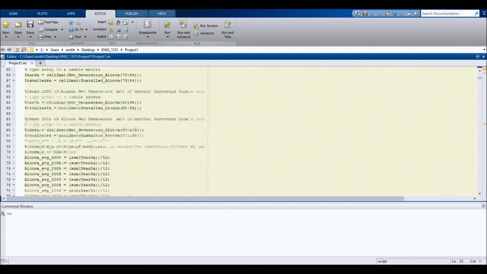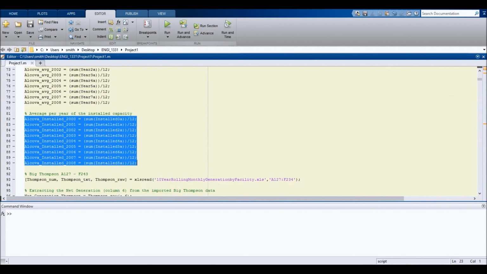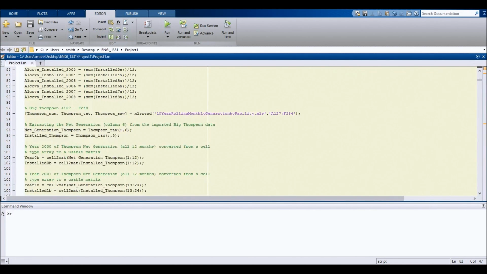So now all of this code right here is for Alcova. This section is for year 2000, 2001, 2002. So that way we can take the average by summing all of the months together, dividing by the number of months in 1 year. Then we do the same thing for Thompson. Thompson Raw, we need the 6th column, and it is from the same Excel sheet. However, our cells have changed slightly.